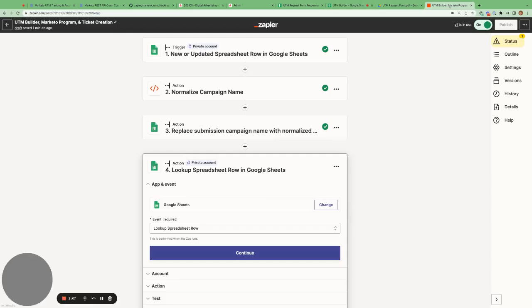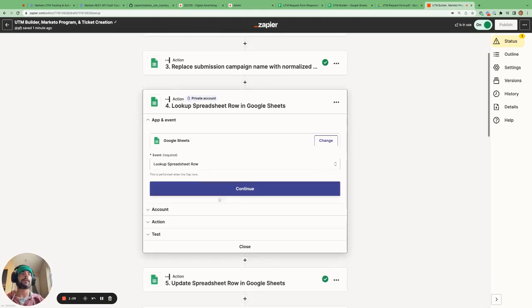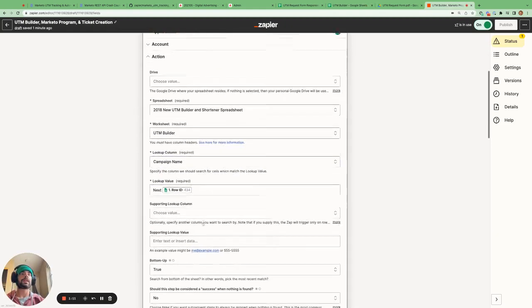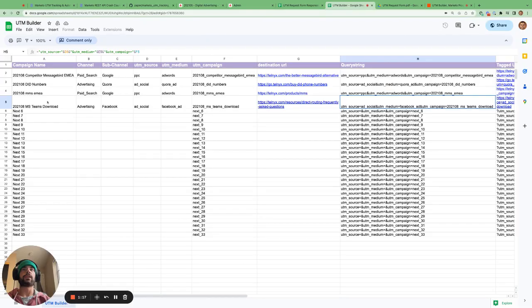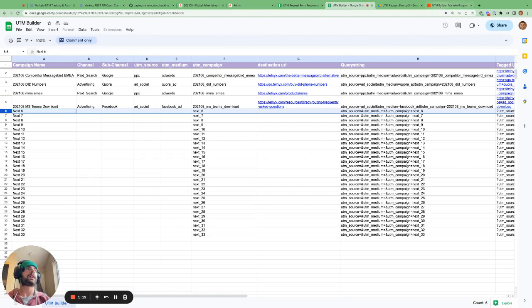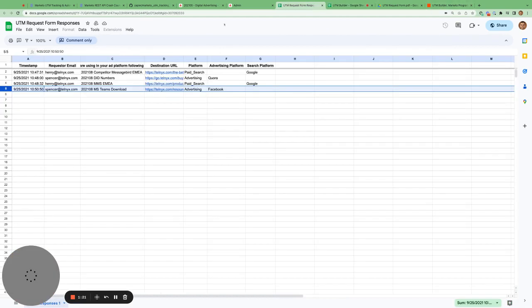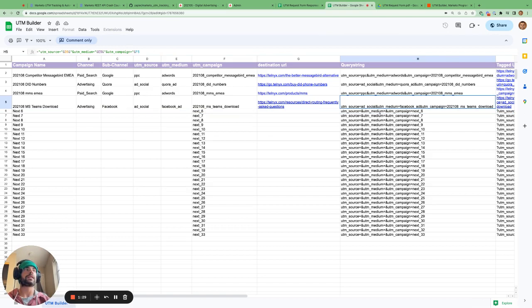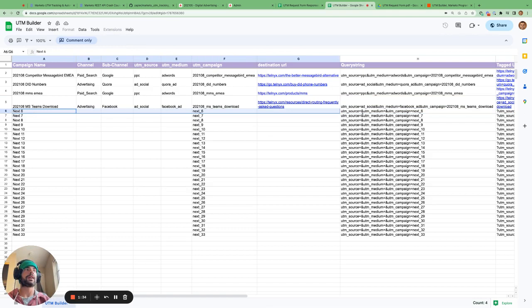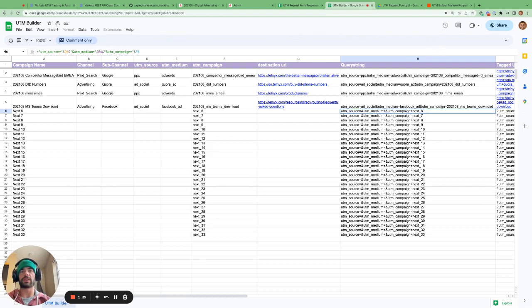So what we're going to do in the Zap now is we're going to look up the next row in this sheet, and then we are going to paste in all these values we got from the Google form into this sheet. Once we paste in all the values we got from the Google form in here, this cell will update with the query string parameters, and that's what we'll use in the rest of the Zap. And this is the value we'll give to the ad team.